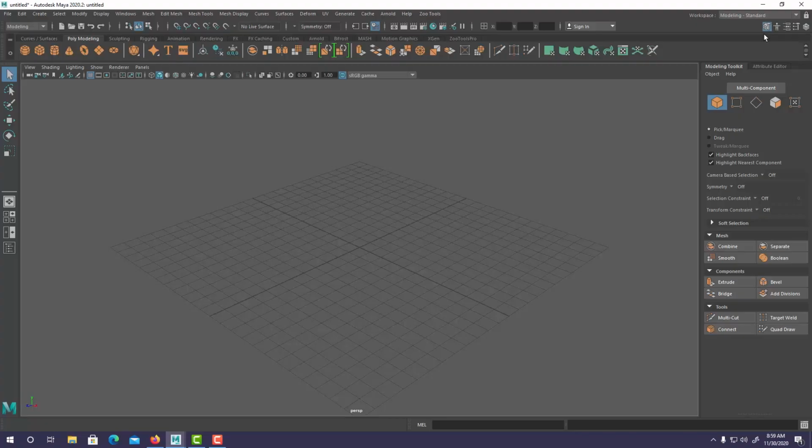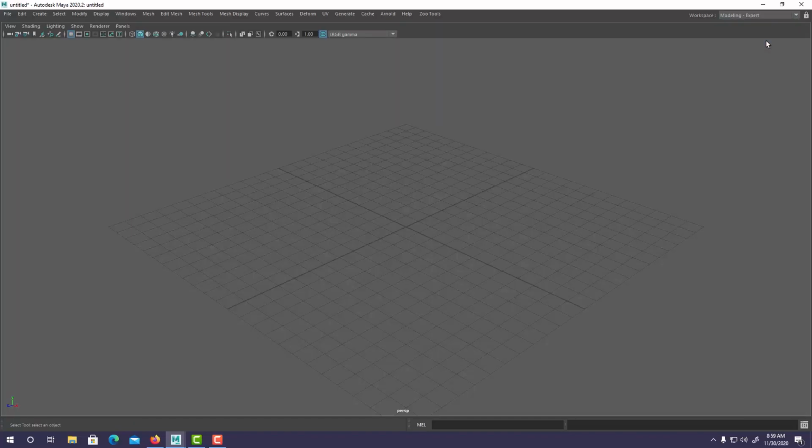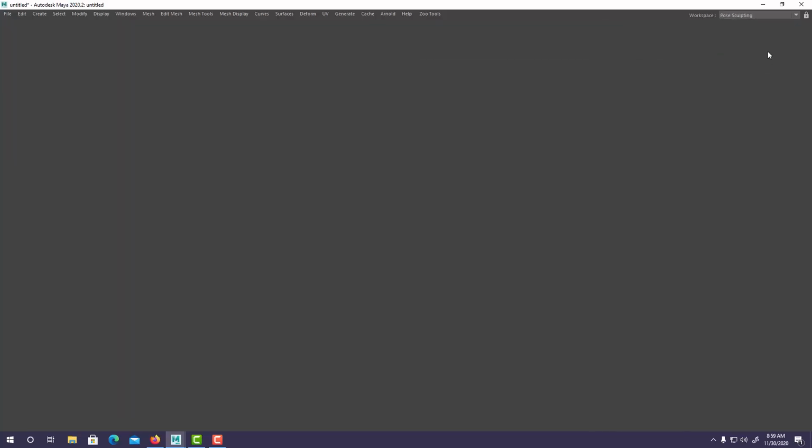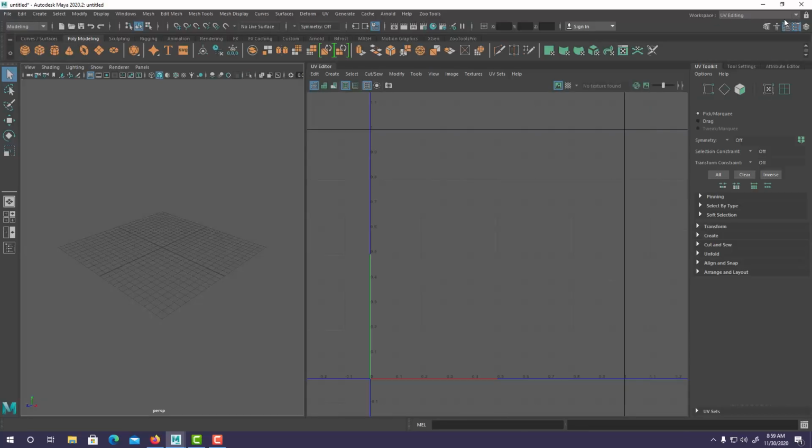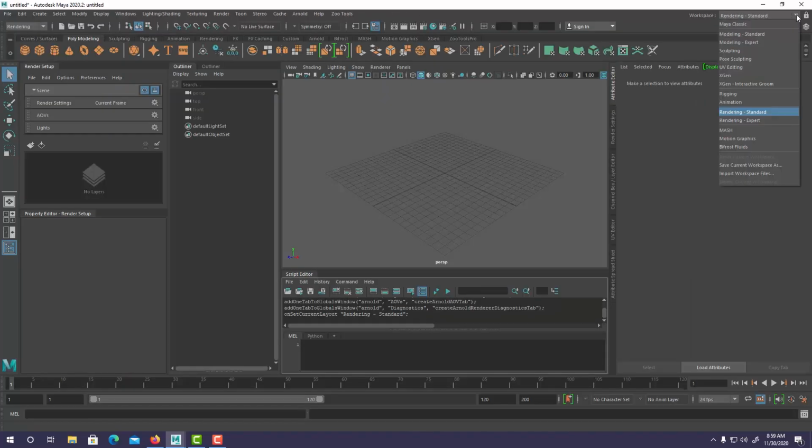Now the bottom part is gone, which is the animation section. It's gone because you're not going to use the animation part for modeling. And we have modeling expert. Most of the toolbars and things are gone because now it assumes that you're going to use a hotbox. Sculpting, post sculpting, UV editing, and a whole others as well. Rendering, and then rendering expert, as well as mesh for motion graphics.